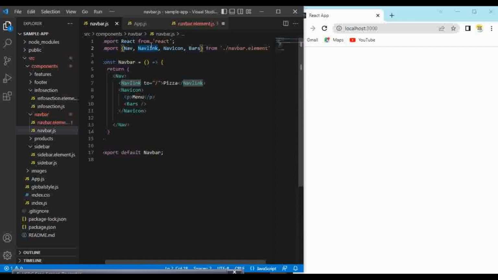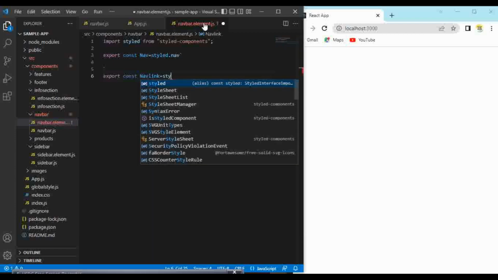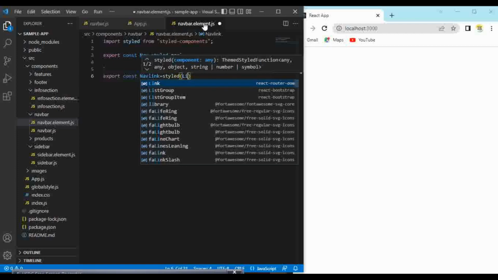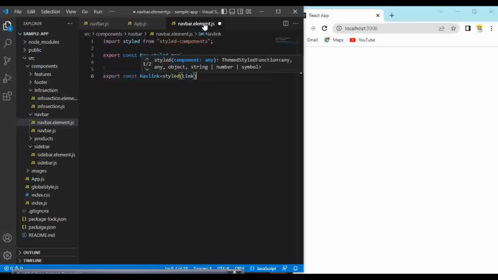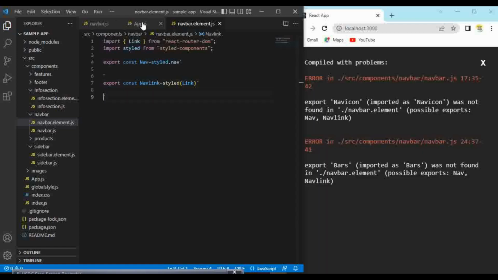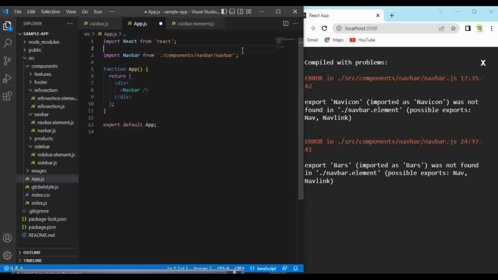The next one is nav link. For this nav link, it is going to be link. So for this, before using link, we need to import the router. So you just install the router beforehand. So for that I'm going to import.